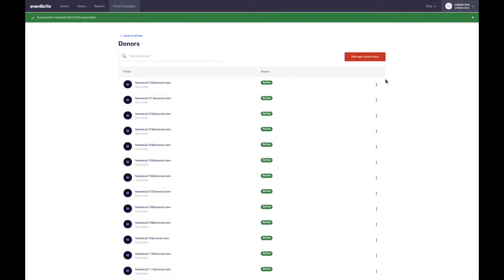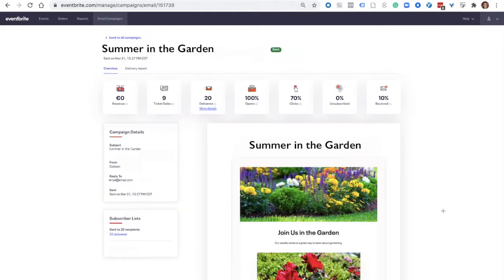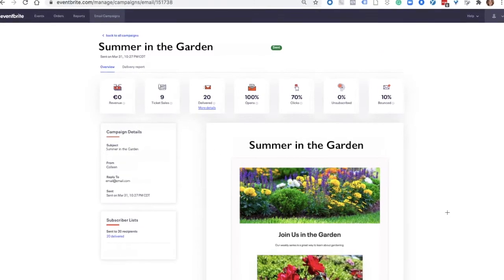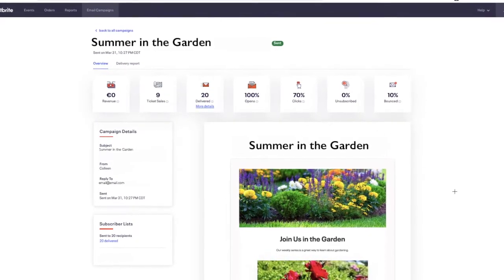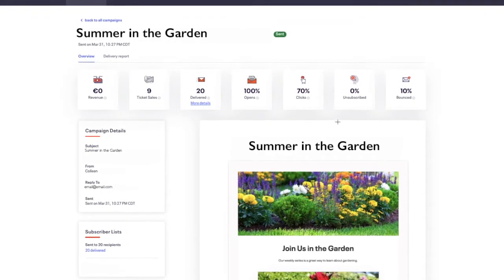There is reporting provided to help you monitor the success of your campaign. Just click on the name of your campaign, and this brings you to a dashboard which will show you your overall campaign success, reporting the revenue, the number of tickets sold, deliverability, and much more.